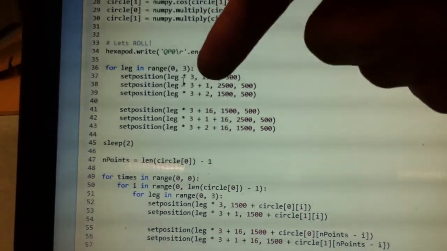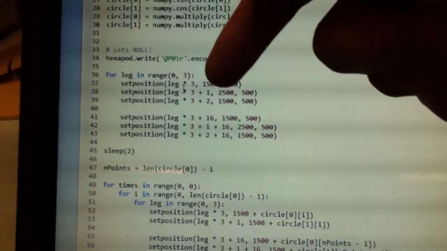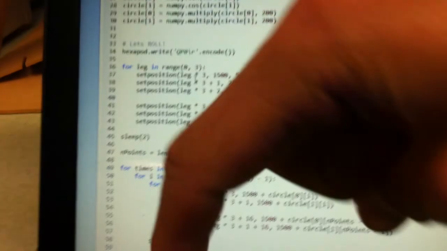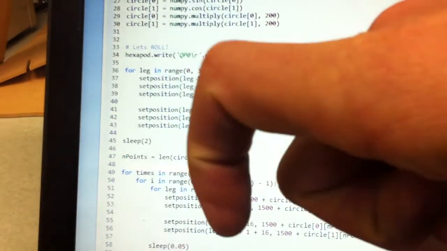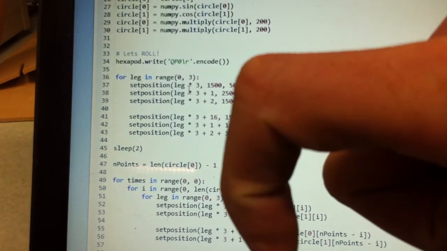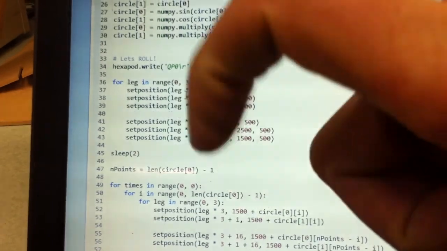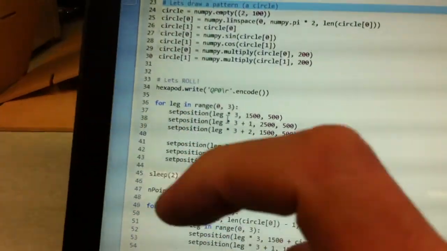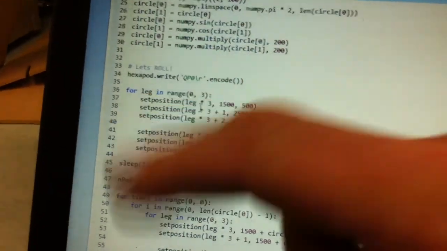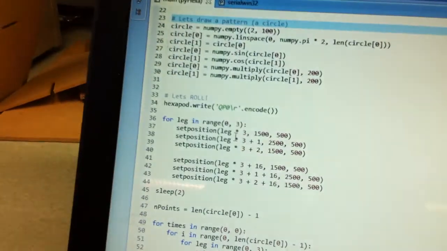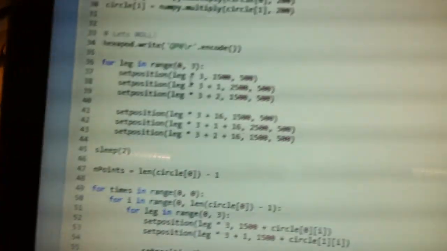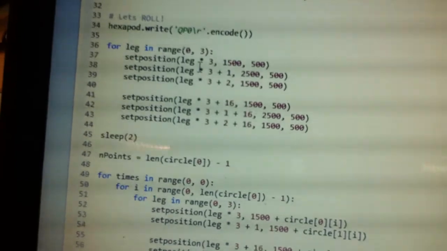So this is the arm's direction from side to side, like so. The second parameter is the one that makes it go up, and fingers are pretty bad for this. Then we have it sleep, you know, you'll see that.